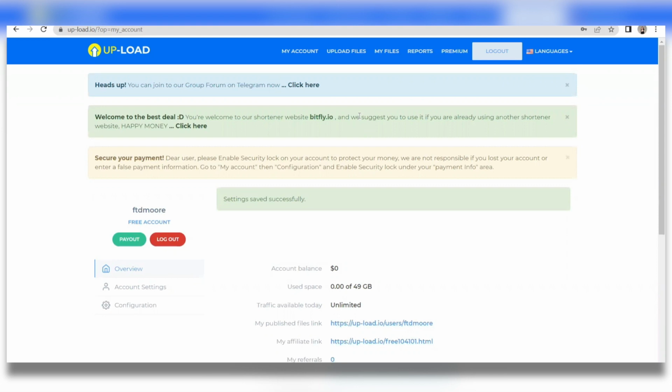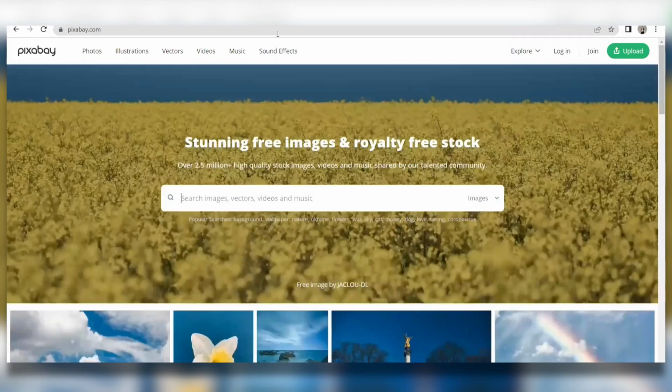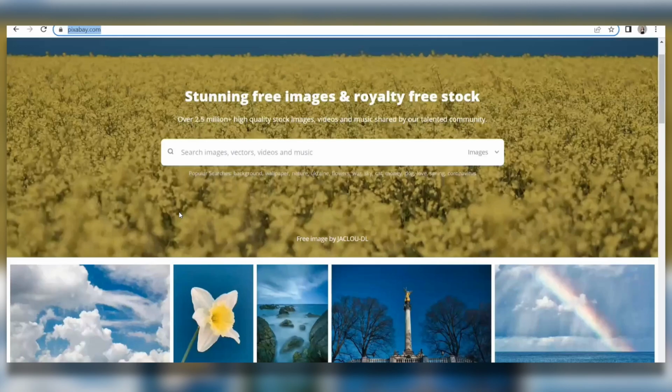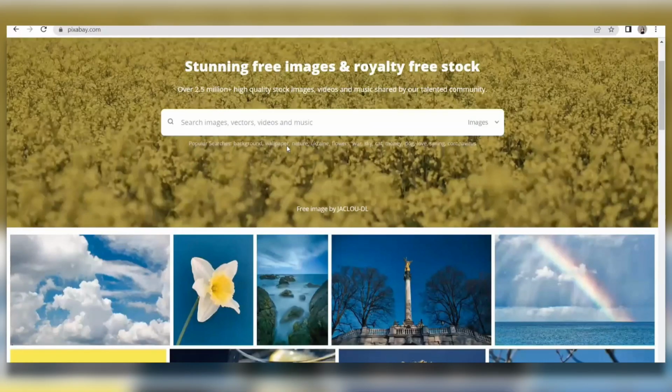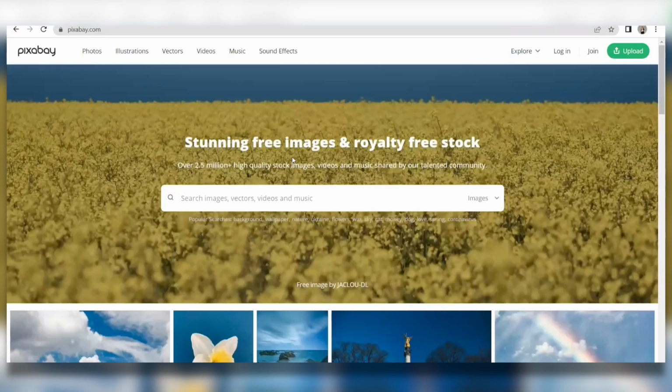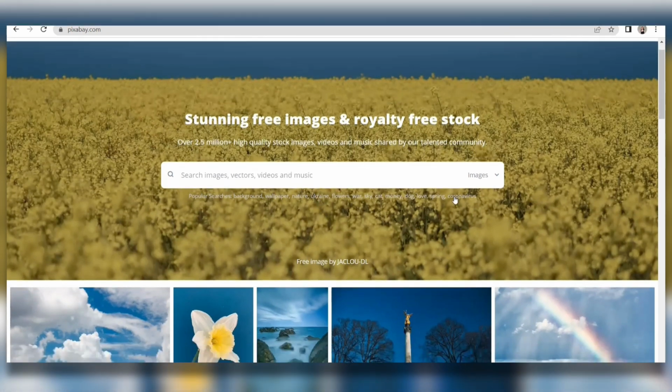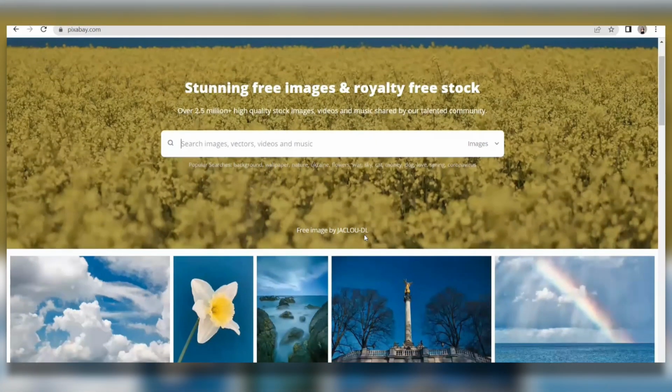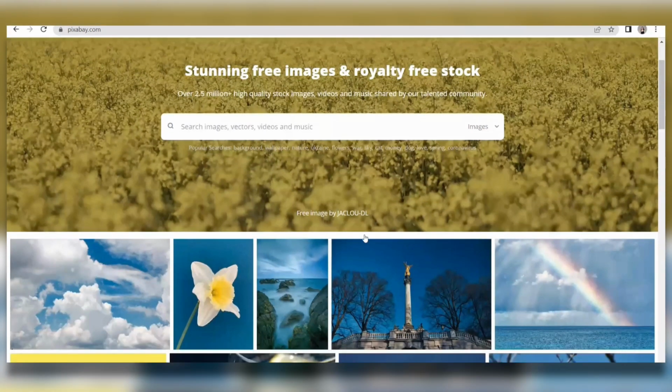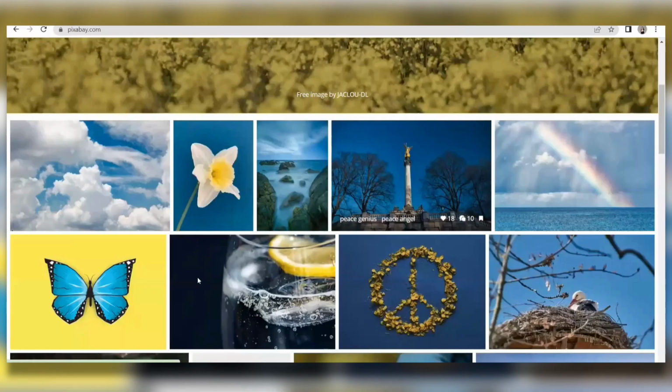Open up a brand new tab and type in Pixabay.com, and this is how their website should look like. Stunning free images and royalty-free stock. Over 2.5 million high-quality stock images, videos, and music shared by our talented community. You can easily look up any photo that you want. If there's any photo that you want in particular, click on that photo, download it, and it'll be downloaded straight into your computer just like that.